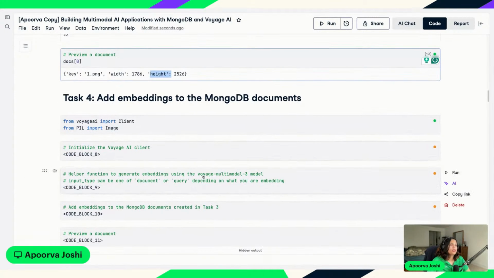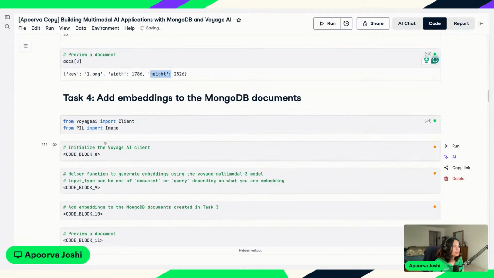Now, the next thing we want to do to be able to make all of these screenshots searchable is to add embeddings to them. So that's what we are going to do here in task 4. So, imports. Here we are going to import Image from the Pillow library and Client from Voyage AI.